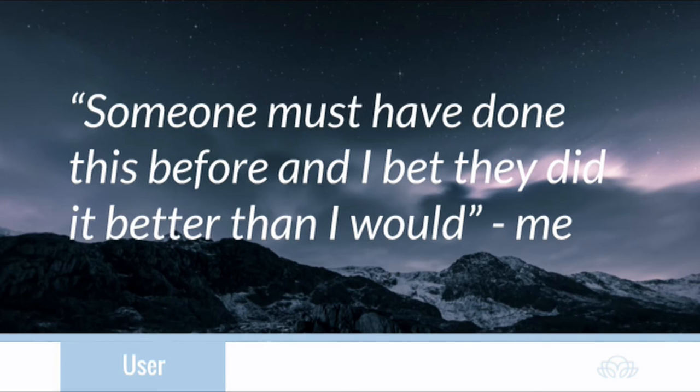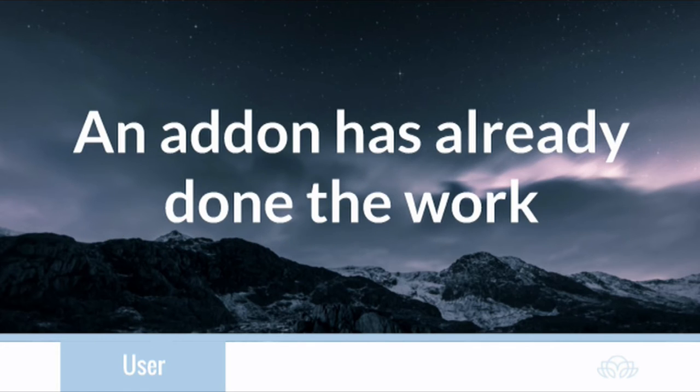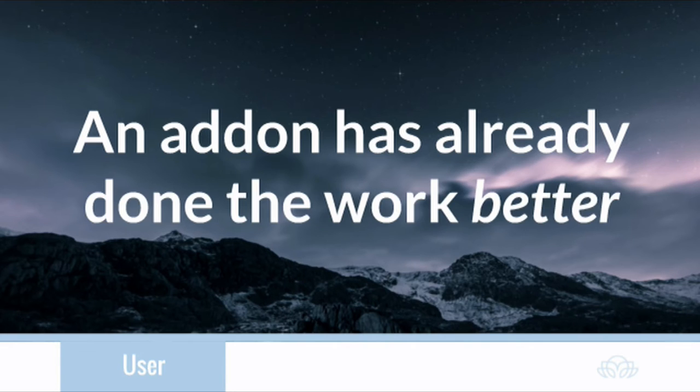Someone must have done this before, and I bet they did it better than I did. That's a quote of myself from a previous talk 4 years ago, before I even heard of Ember. And usually it's pretty much always true. So I always like to look for somebody else's solution first, or at least let their solution inform what I end up with. An add-on has already done the work. No need to reinvent the wheel. A lot of these are similar points. Save development time and effort. An add-on has already done the work better. They solve edge cases you didn't even think of.